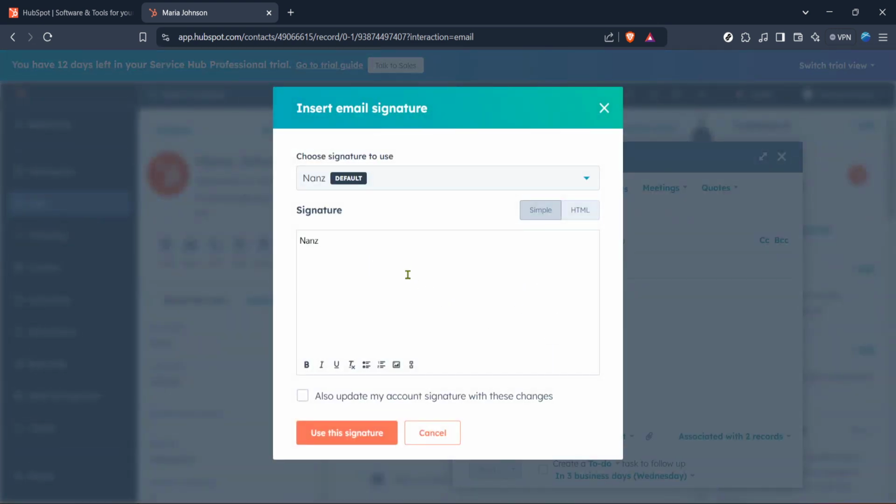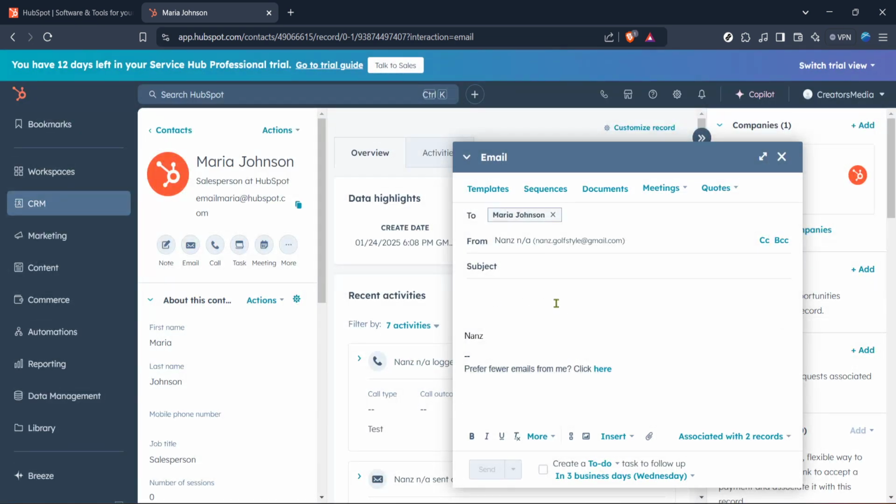And that's it, you've successfully added an email signature in HubSpot. It's a simple yet powerful way to maintain professionalism and ensure that your emails stand out.